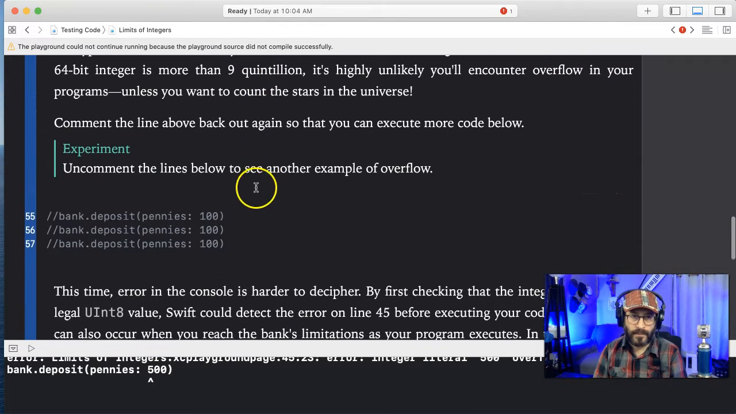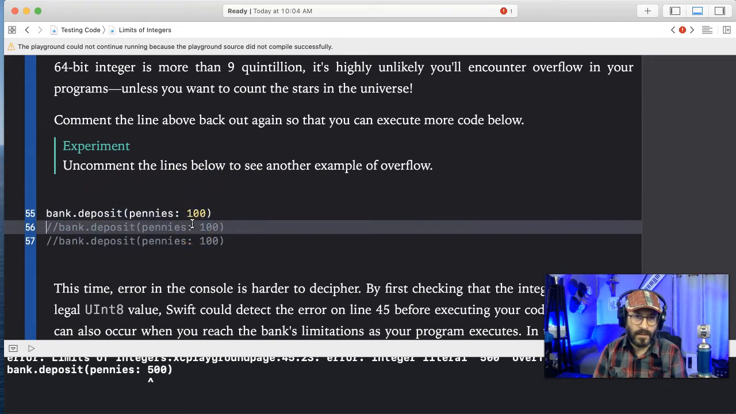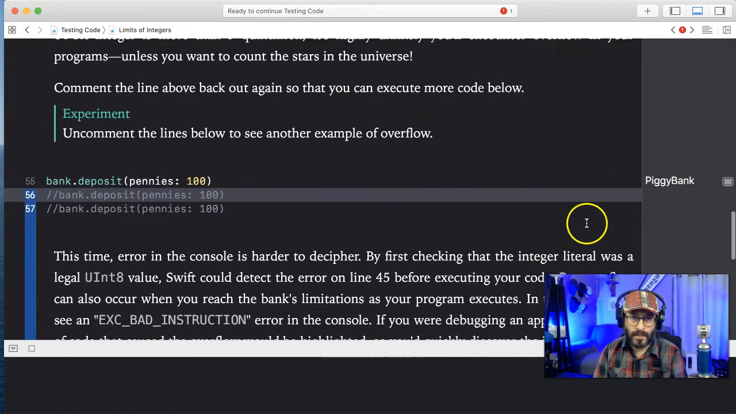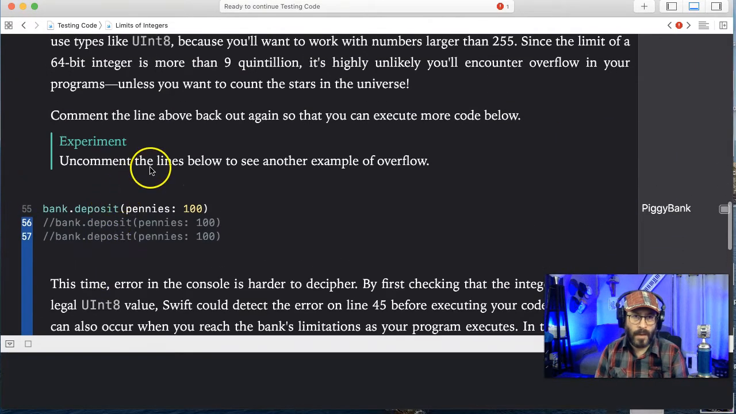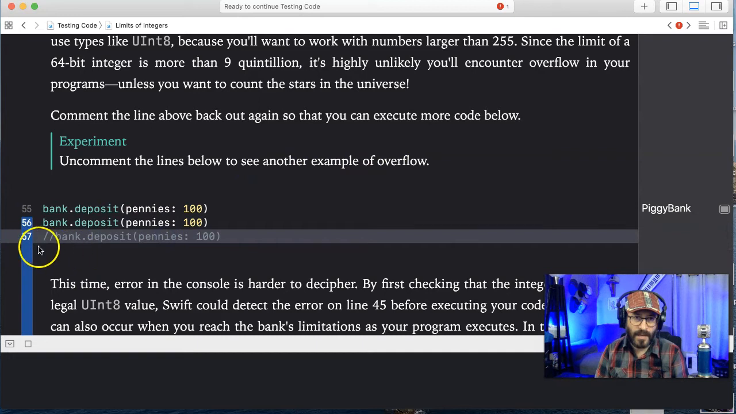Okay. Uncomment the lines below to see another example of overflows. Okay, why would that one overflow? Let's see. I see. So it's saying uncomment the lines below to see another example of overflow. So right now we're fine. You're depositing 100. Now you deposit another 100. Still cool. But then I think when you deposit this third 100, let's see what happens.